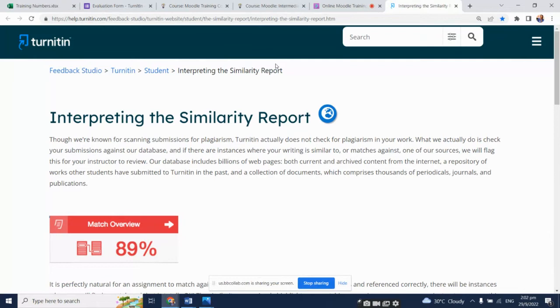The screen I'm projecting is from Turnitin's official website, and it says, though we're known for scanning submissions for plagiarism, Turnitin actually does not check for plagiarism in your work. What it actually does is check your submissions against what is in our database. And there's more content that can be read that supports this claim.